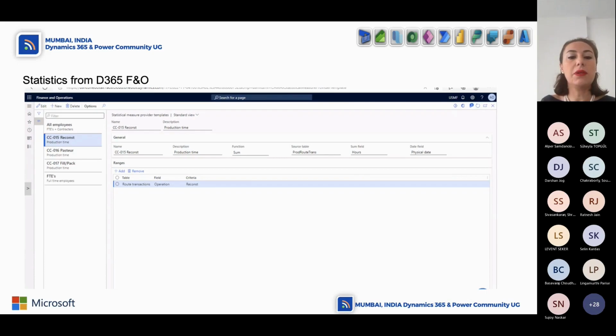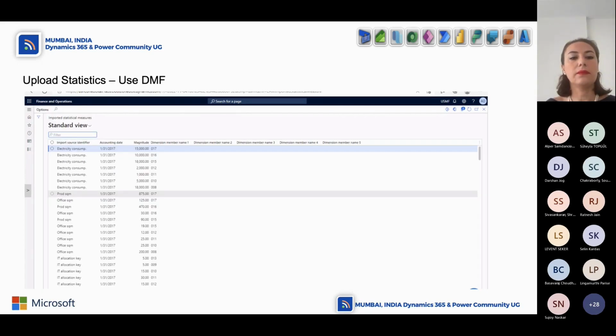Also, rather than the SCM table, we can use, for example, prod route runs, and using the sum information from the prod route runs. The summing field will be the hours and the date field will be the physical date. And we will only give the range of the operation to be uploaded from the system. Also, as we said, we can use these that will come from the F&O, but we can also upload our own statistics using the DMF. So this is the only place that we can use DMF to upload data. Others need to be set manually.